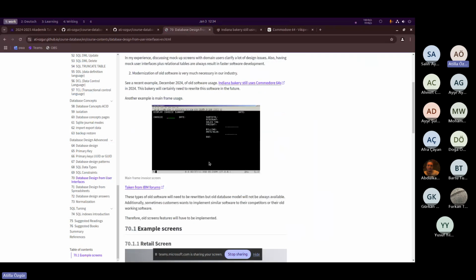Another example is mainframe usage. For example, here we have a mainframe example. This is a display image summary. This is an invoice date, subtotal, discount, sales tax, freight, billing, and other information. And this screen maybe, for example, should be changed to modern web-based software. For such things, we need to design our new databases according to this old screen.